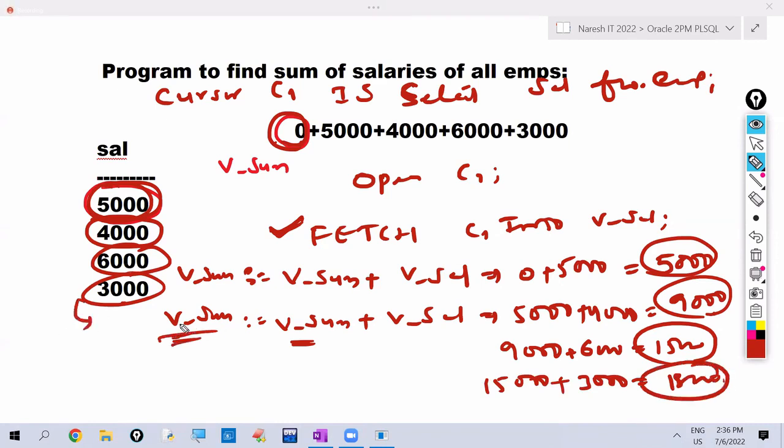After this, the record is not found, so stop. What is the final v_sum value? 18,000. We got the answer. Observe. Is it clear? So this is the logic: v_sum := v_sum + v_salary.